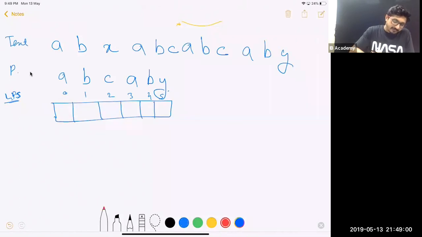Again we'll have 2 pointers, one is J, one is I, and we'll initialize the 0th position with 0. Now J and I do not match, so we get a 0 and we increment the I. Then A and C again do not match, we get another 0. We again increment the I. Then A and A match, so we get a 1 here, and then we increment both I and J. Now B and B also match, so we get J plus 1, which is 2. And again increment I and J.